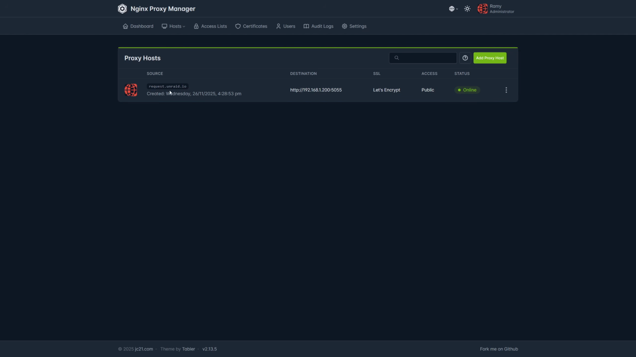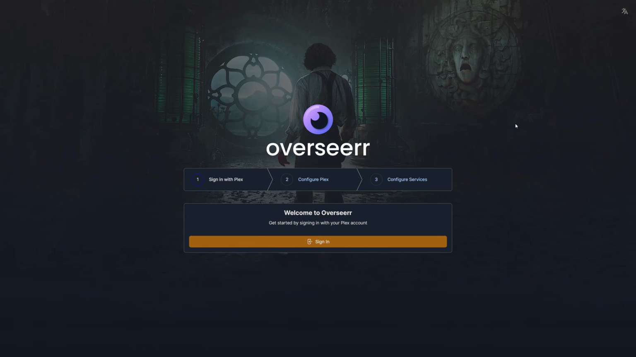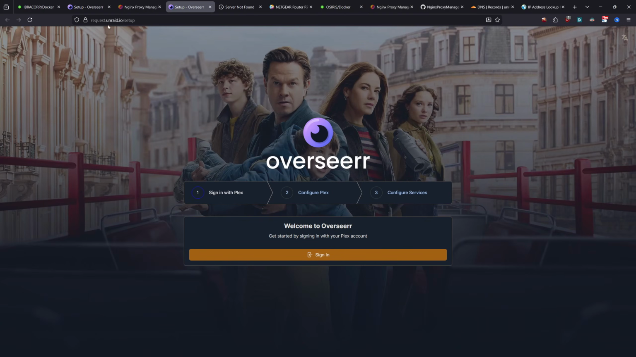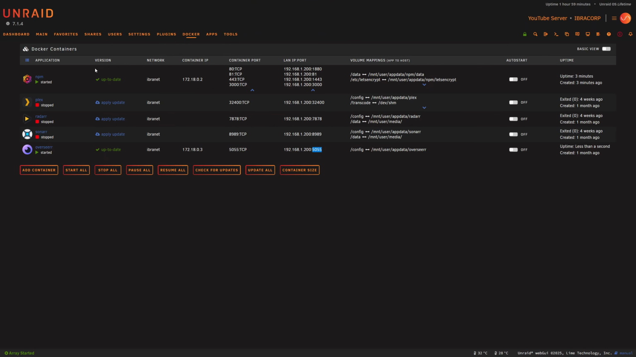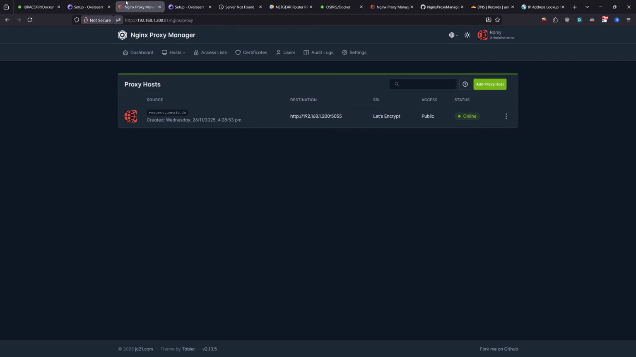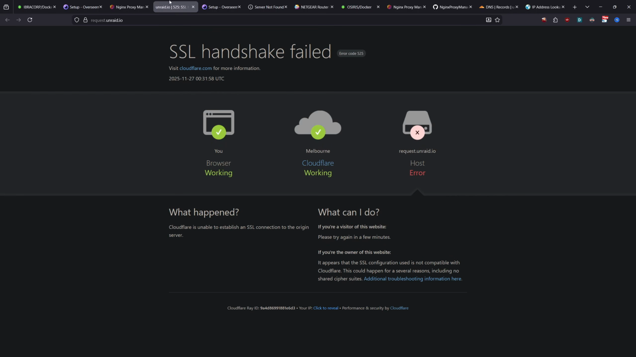But let's try opening up the link now. And what do you know? We're now able to access it remotely. How cool is that? So right now I'm on request.unraid.io and it's taking me over to my Overseerr instance. Now for security, what I'm going to quickly do is just actually turn that off. We can come back here and we can just say disable, right? And it'll stop forwarding that on.